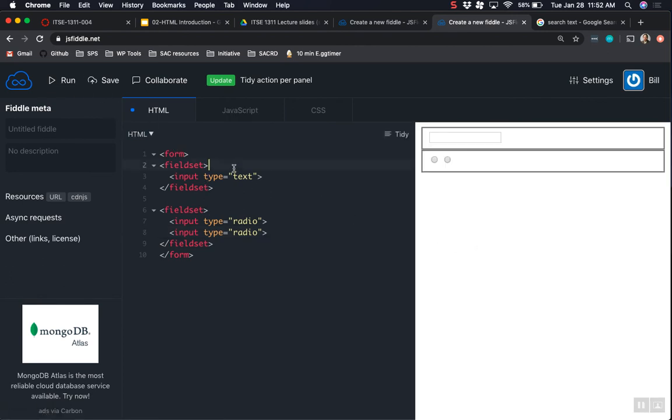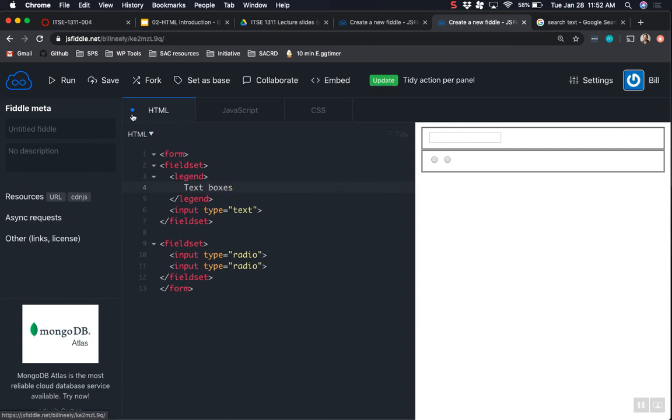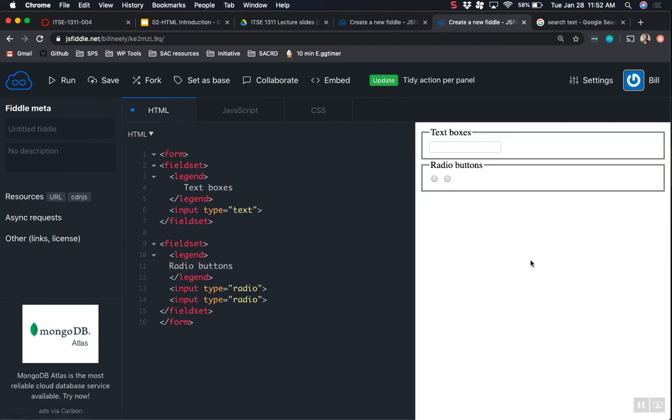I have an element inside the fieldset called the legend, which is a container tag. And I can say text boxes. Radio buttons. And so then I get a legend that appears as part of the border of the fieldset. Okay? So this lets me nest the form and put some structure into it.